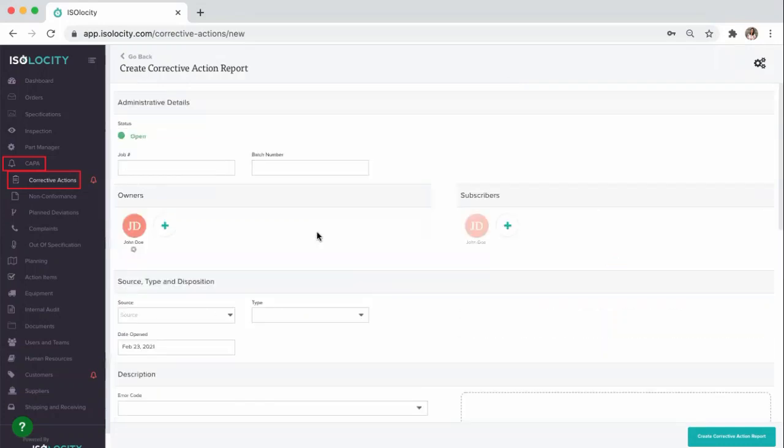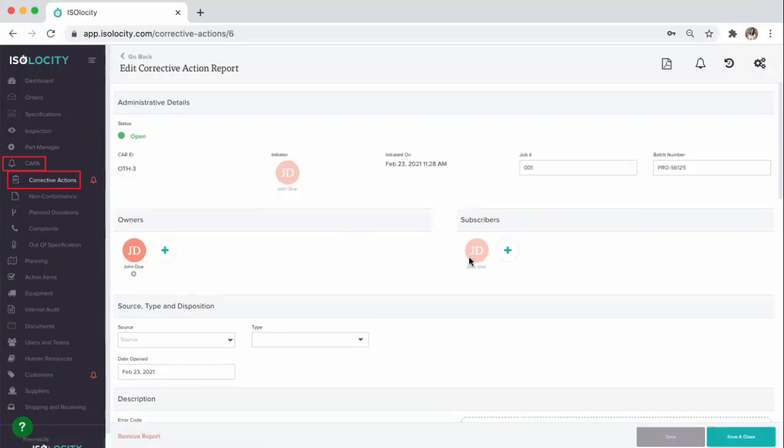Let's go ahead and start filling out this corrective action report. We're going to start by entering the job number and the batch number associated with the contaminated cannabis. At this point, I'm going to go ahead and create the report so it's saved within the database.